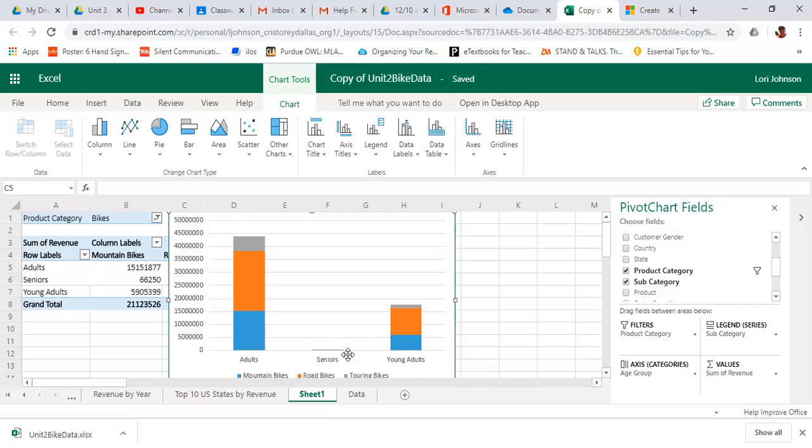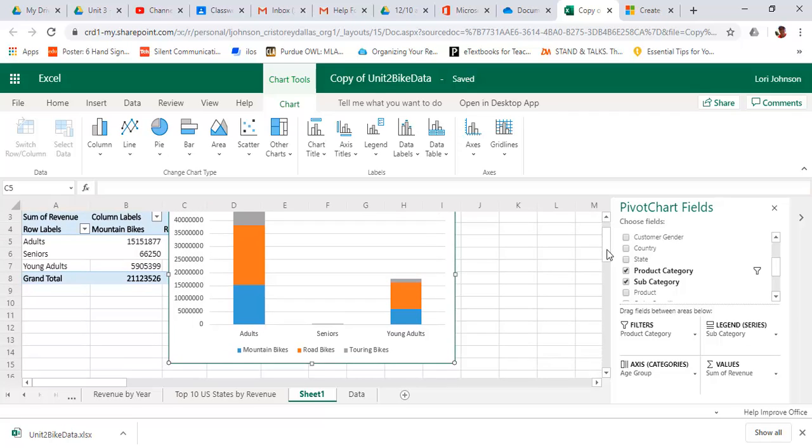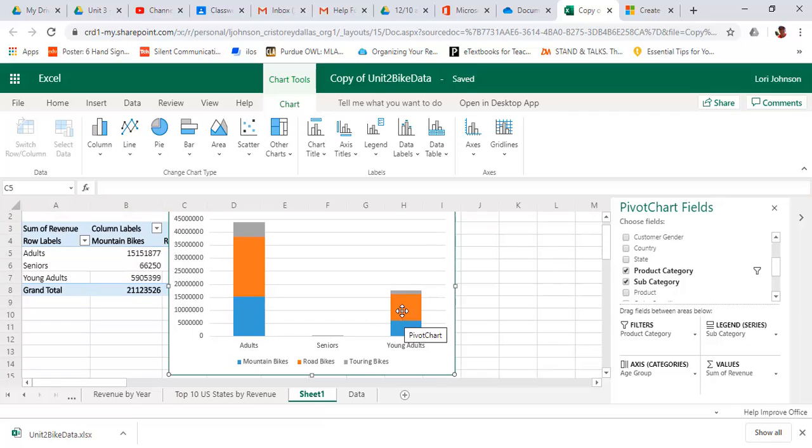Seniors didn't purchase much of anything, but it's interesting that they purchased touring bikes. Young adults, mainly road bikes, and then adults, mainly the road bikes also. But they definitely purchased more of everything. And then let's just look.